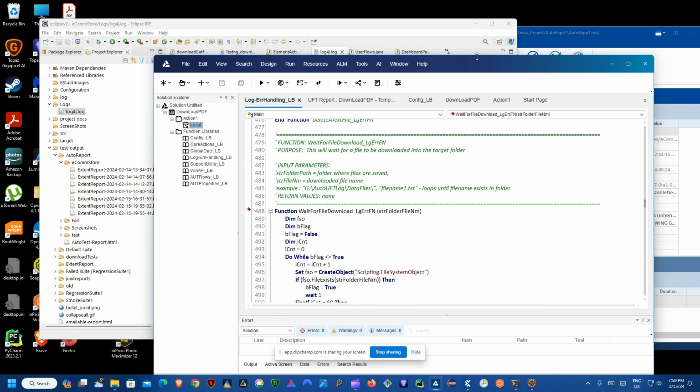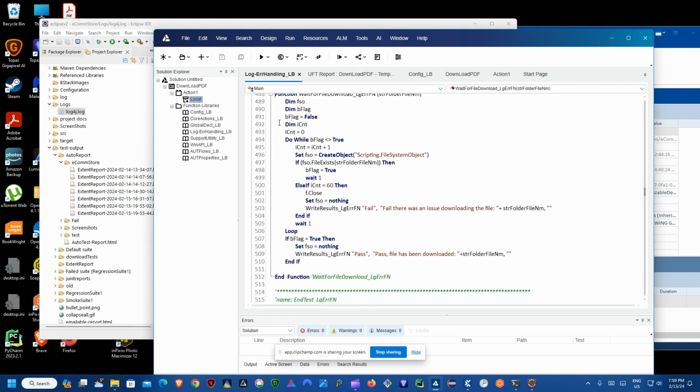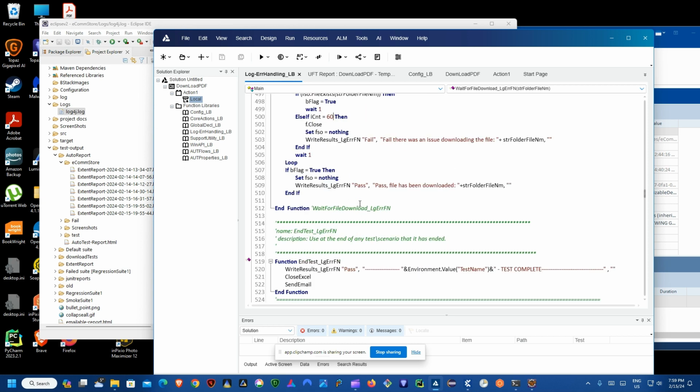A little different than the Selenium Java, but I use a while loop, and I create the file system object, and then I just wait until the file exists in that folder. So I have a timeout of 60 seconds here, and then once it finds it, sets the flag to true, and then it bumps out and passes it.